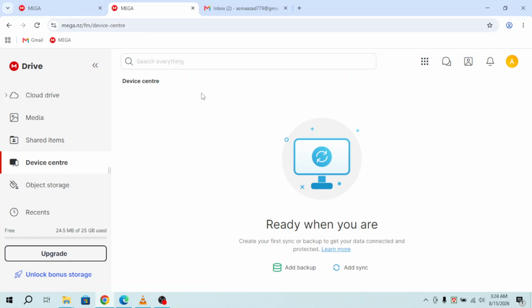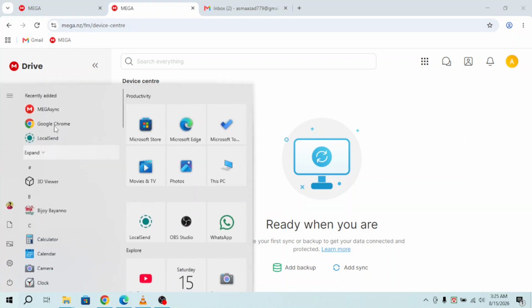If nothing else works, consider reinstalling the Mega Desktop app. First, make sure important files have finished syncing or are safely stored elsewhere. Then uninstall Mega, download the latest installer from the official source, and install it again. This can clear corrupted installation files.